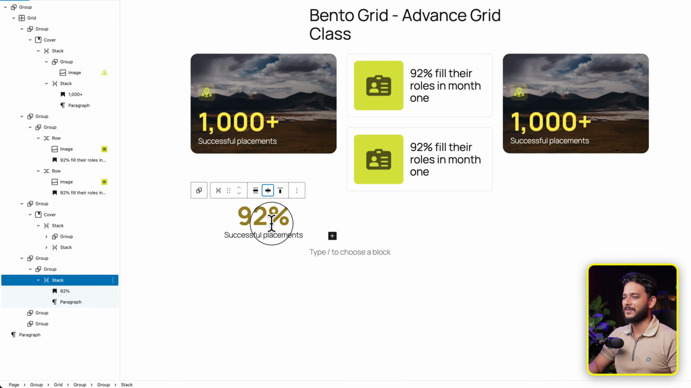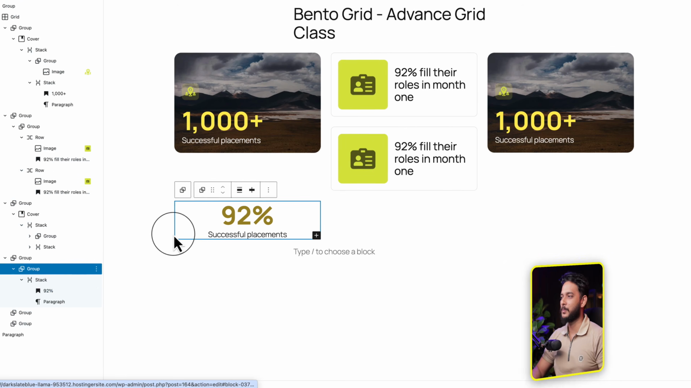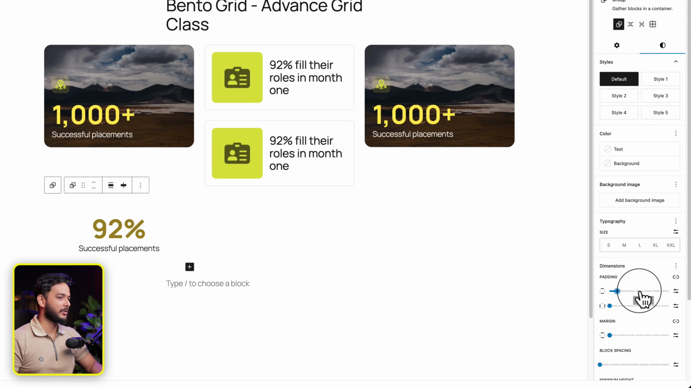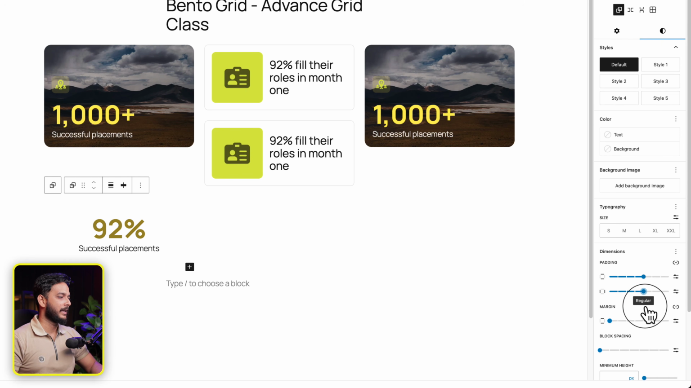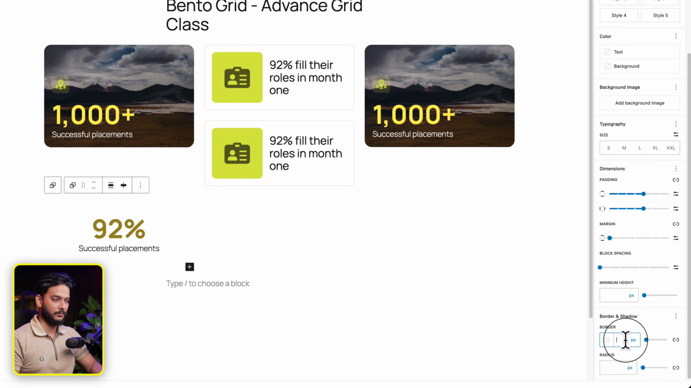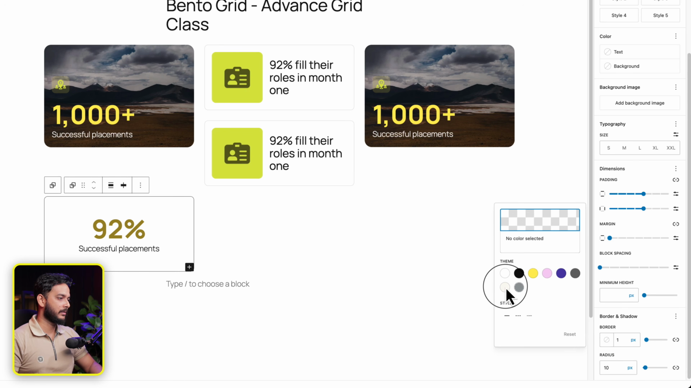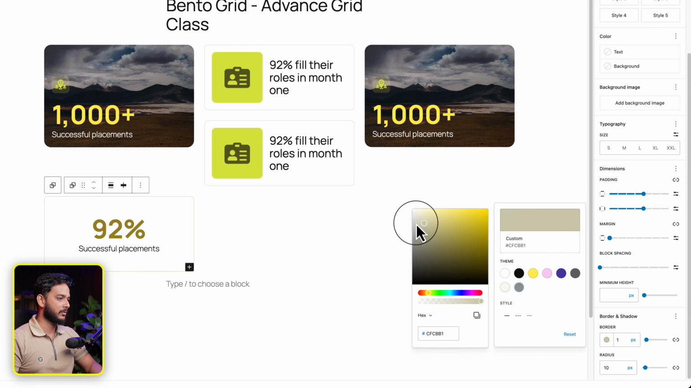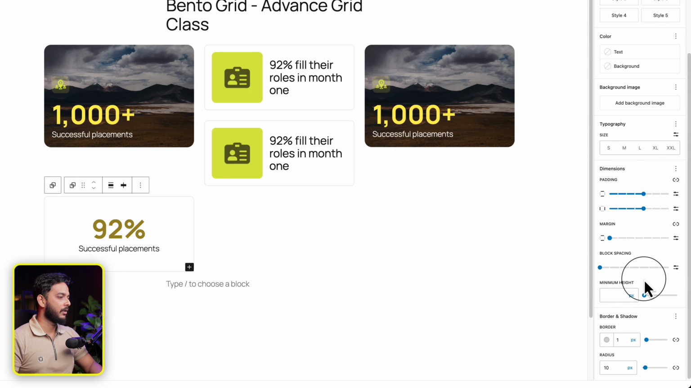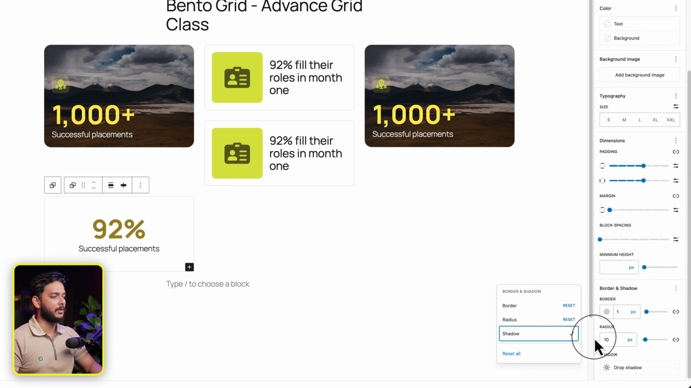Now let's make it center and add the group, add some padding top and padding bottom, add a border 1 pixel and the border radius 20 or 10 pixel here, and the border color is not so hard. Also, if you take a look at here, there is an option called shadow. So they have a small shadow. You can make a small drop shadow here.